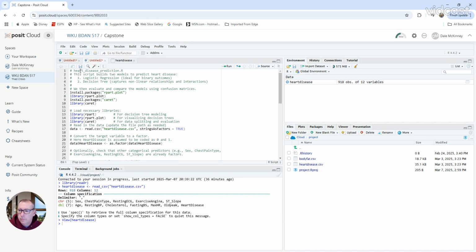So here's our R code built. We're going to build and compare two models, predicting heart disease. That's lines 1 through 6. So let's go ahead and run those.